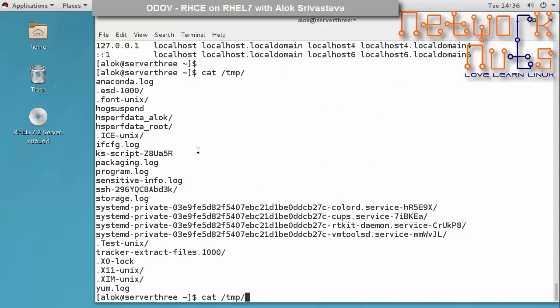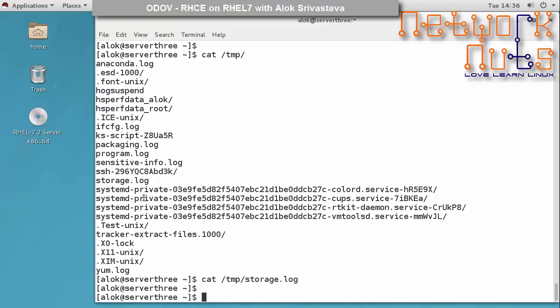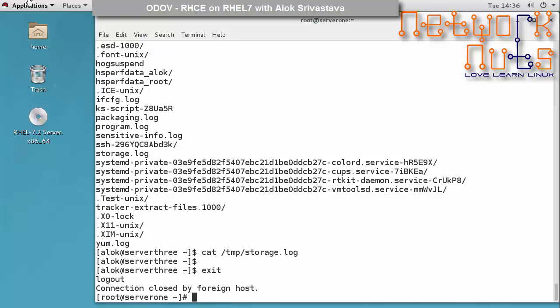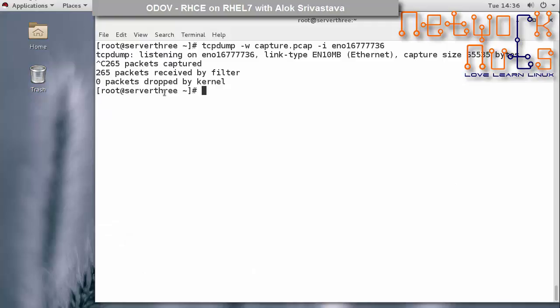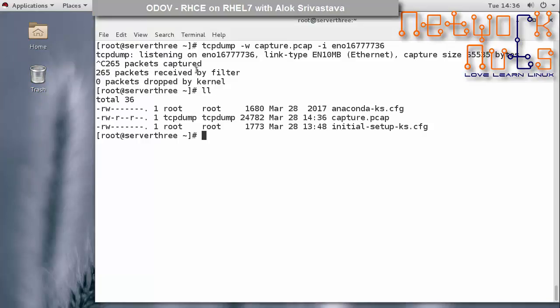Let me press tab here and see. Okay, let's check what is in storage.log. It's a blank file, but I am doing certain things, right? Then I terminate my session once the job is done, so I press Control C. You can see it has captured these packets, and they are stored in the file capture.pcap, or whatever name you gave here. Now I will show you how to read it. We use tcpdump once again.